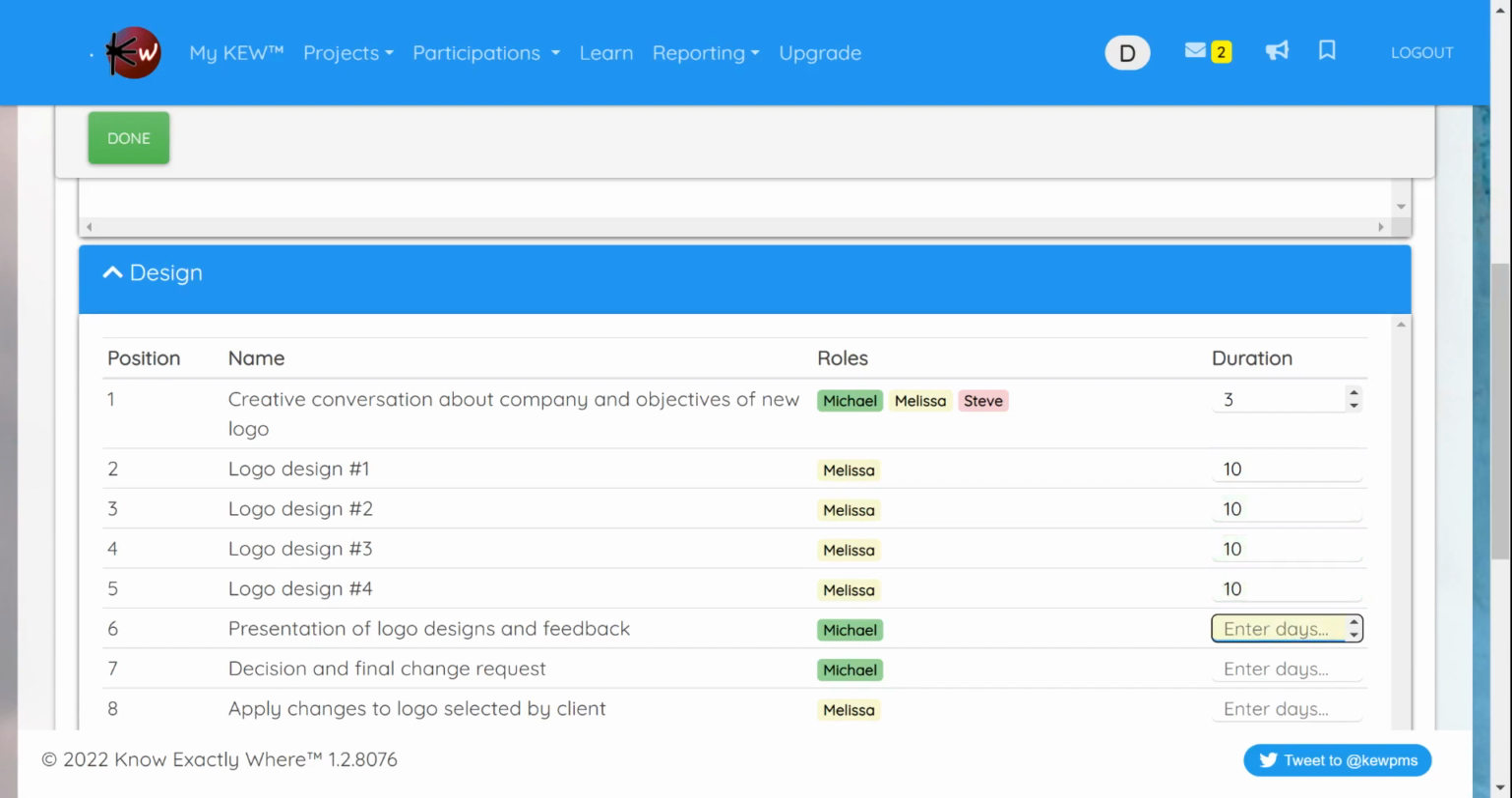These are all working days. But remember that the four logo designs are going to happen simultaneously. That's why they all take the same amount of time. And it's not a total of 40 days, but it's a total of 10 days because all of them can happen at the same time.